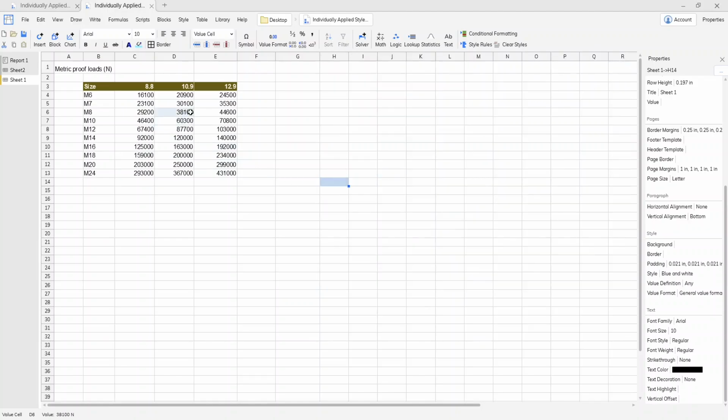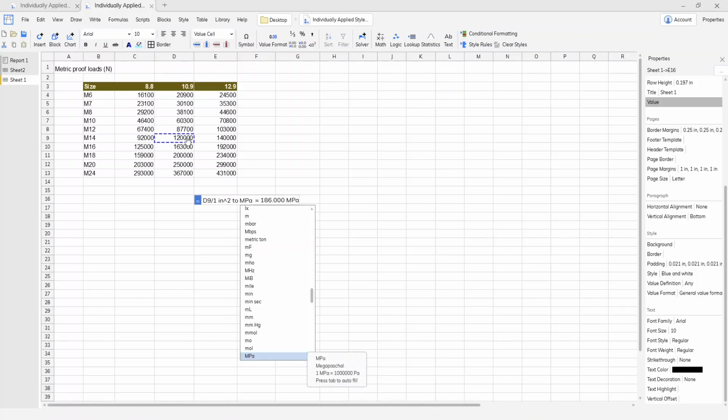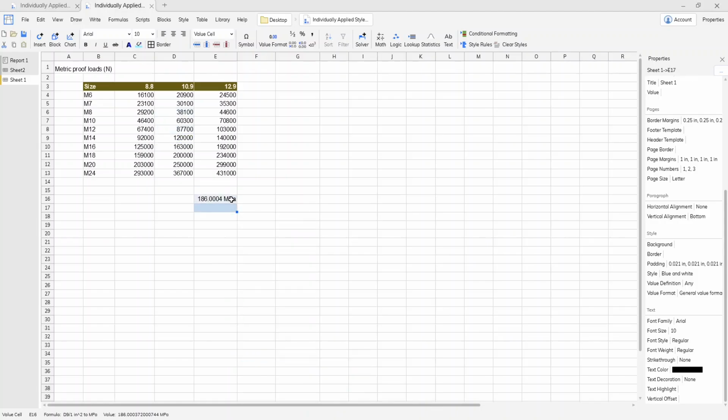To close out here, when I hide units for a spreadsheet cell, the value still has that unit associated with it. It's just not going to display it. So for example, if I pick one of these and divide by 1 inch squared, I'll be able to convert that to a pressure unit and it will work just fine. It's just that it's not displaying it. And in this case, I'm okay with that because in my title up here, I'm saying all of these are in newtons.